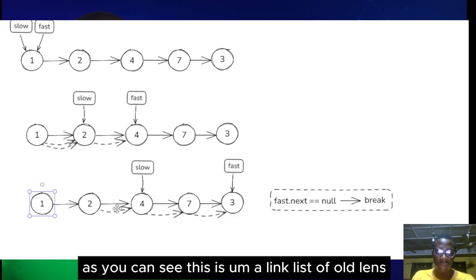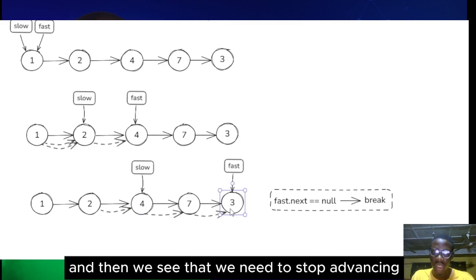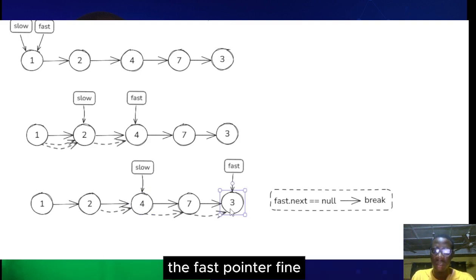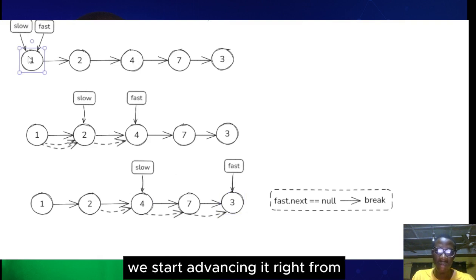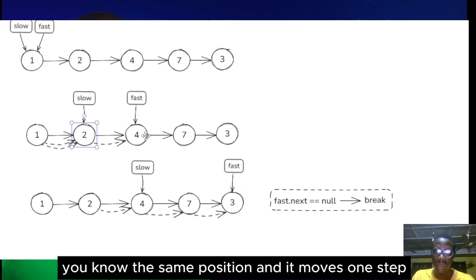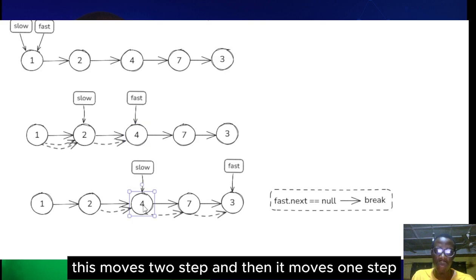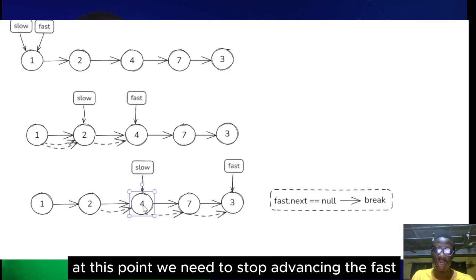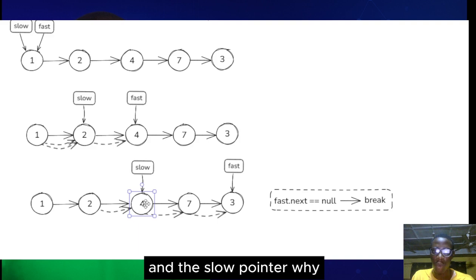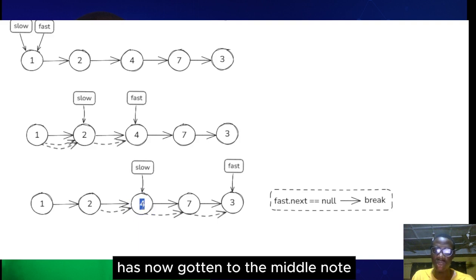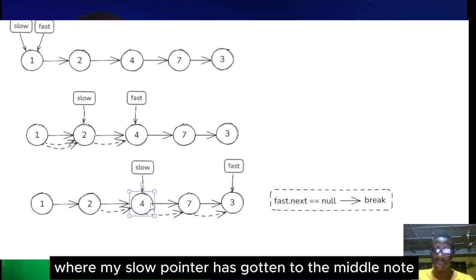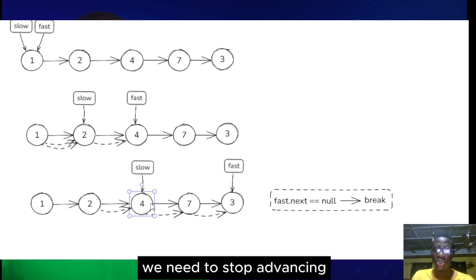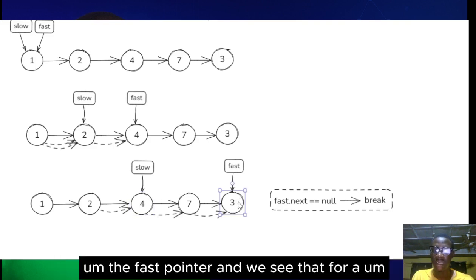Here, as you can see, this is a linked list of odd length, and we need to stop advancing the fast pointer at the right time. We start advancing from the same position: the slow pointer moves 1 step while the fast pointer moves 2 steps, and then again the slow pointer moves one step while the fast pointer moves two steps. At this point we need to stop advancing both pointers, because the slow pointer has now gotten to the middle node.